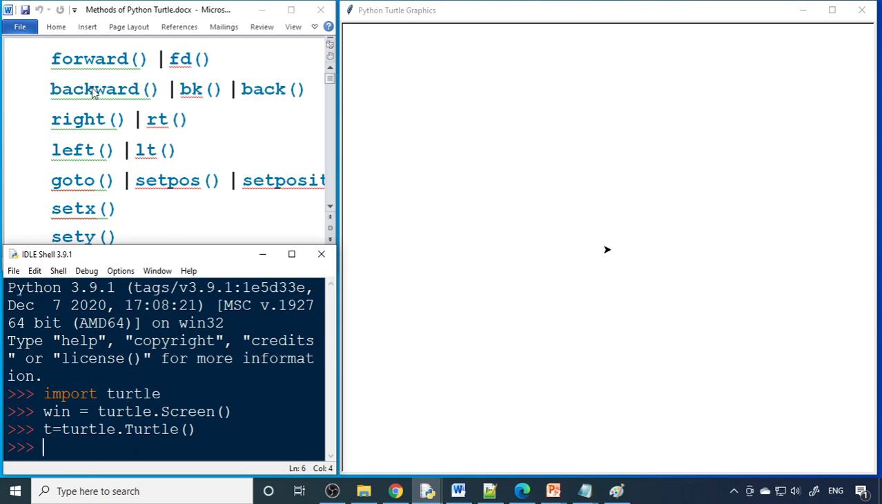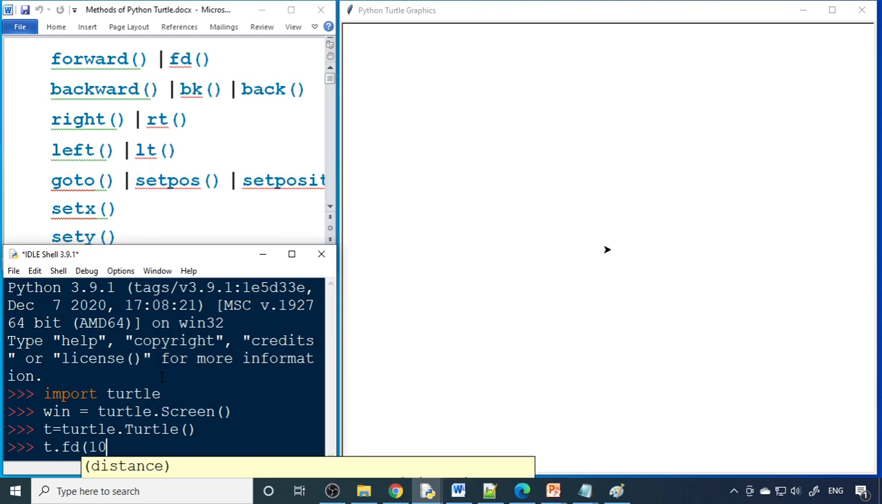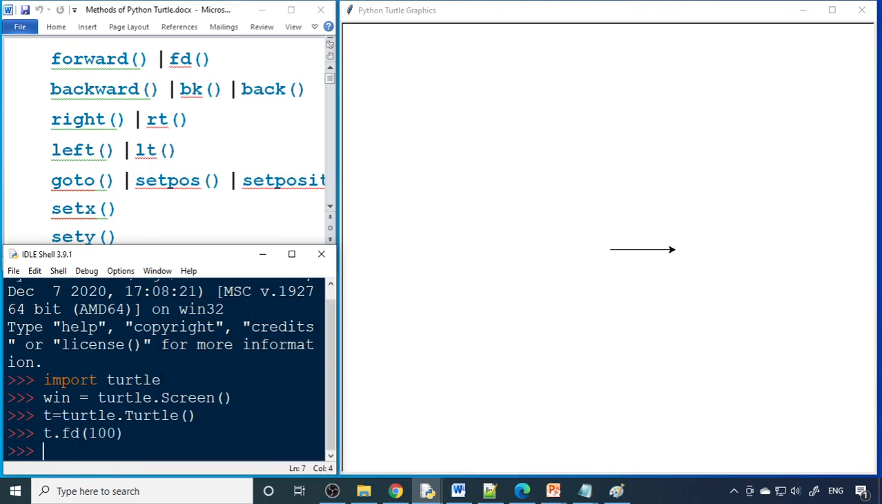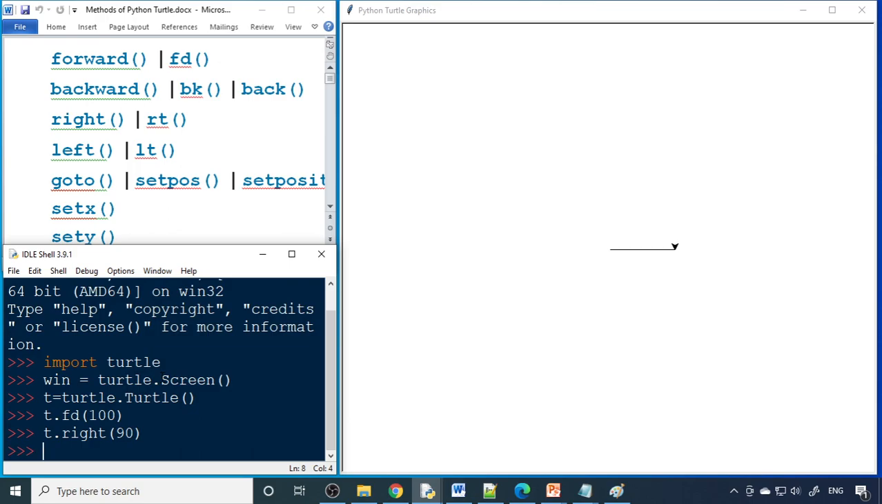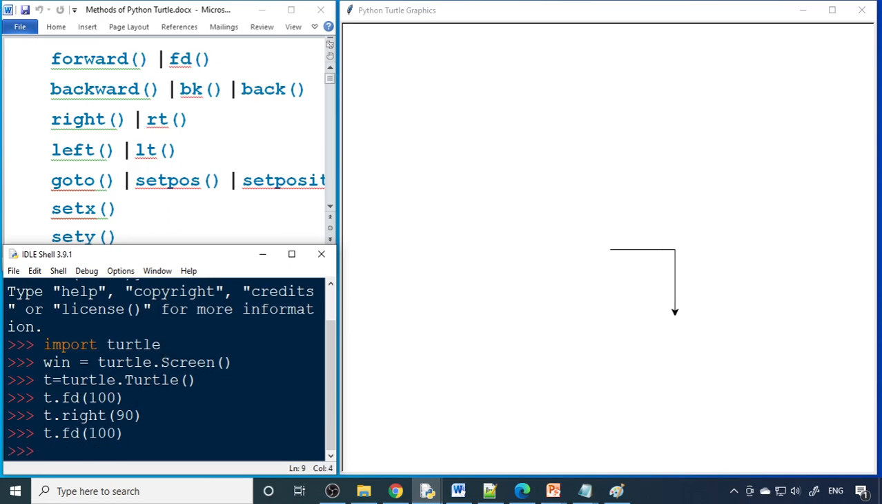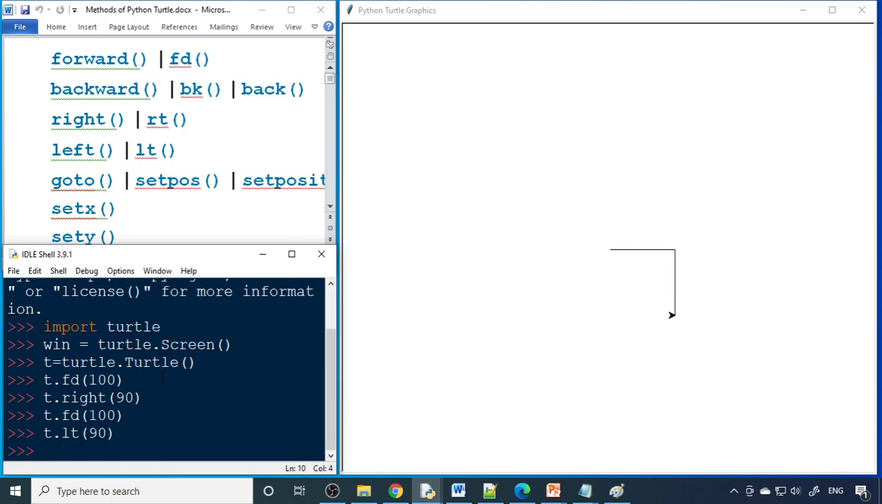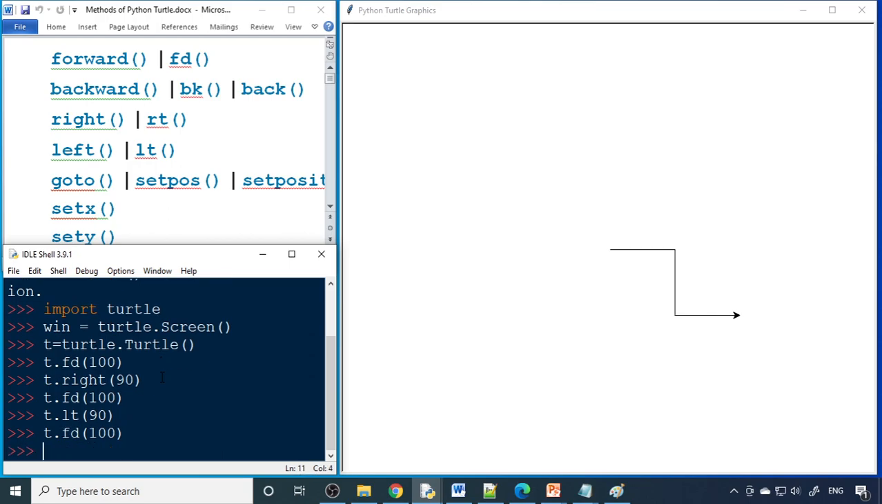We know forward, backward, right, left, goto, setx, sety, all of which we discussed, but again we'll quickly practice them. So t.forward(100), and it should move forward 100. Then t.right(90), the turtle should turn 90 degrees. Now again you can move forward 100. You don't need to retype t.forward, just move the cursor up and press the enter key. Now you want to turn left, lt 90.